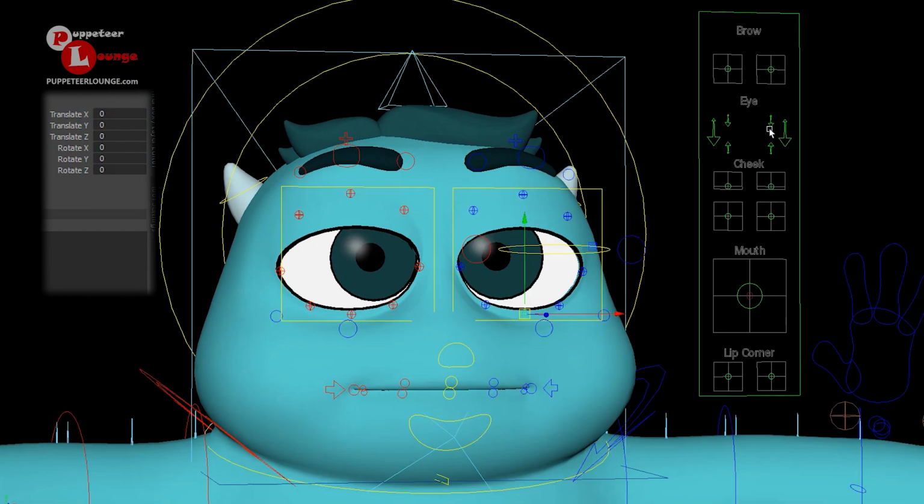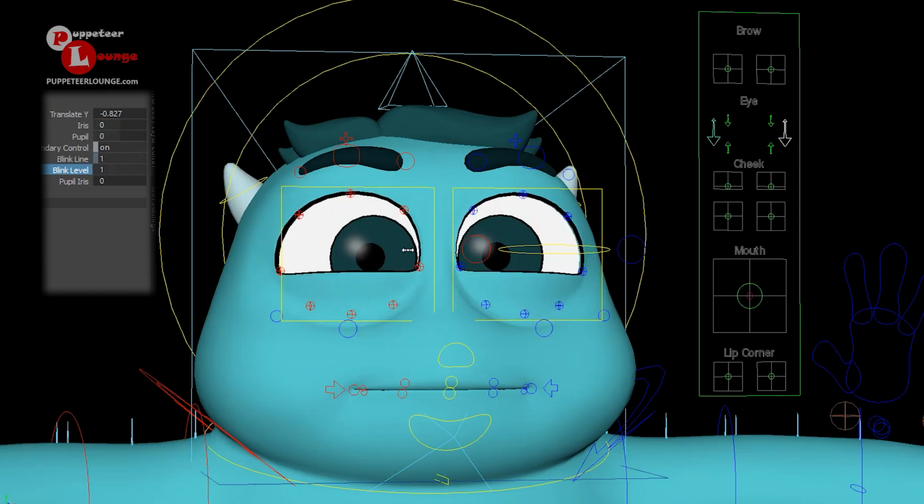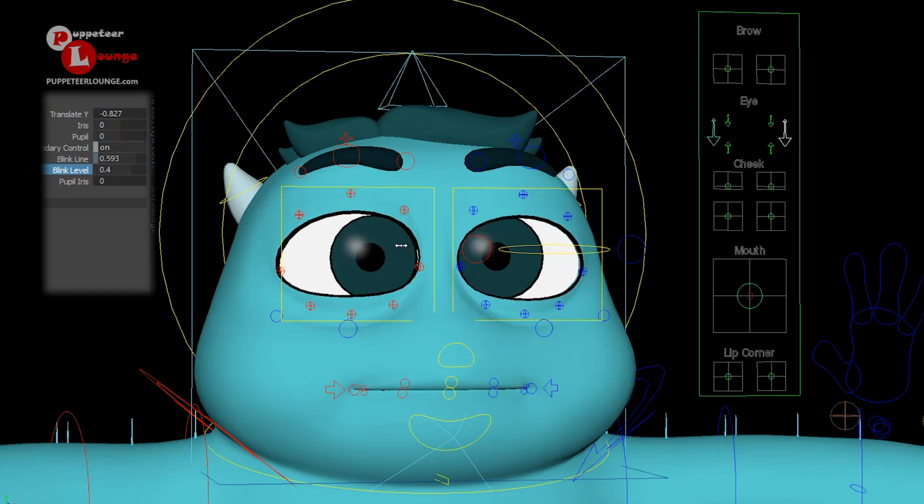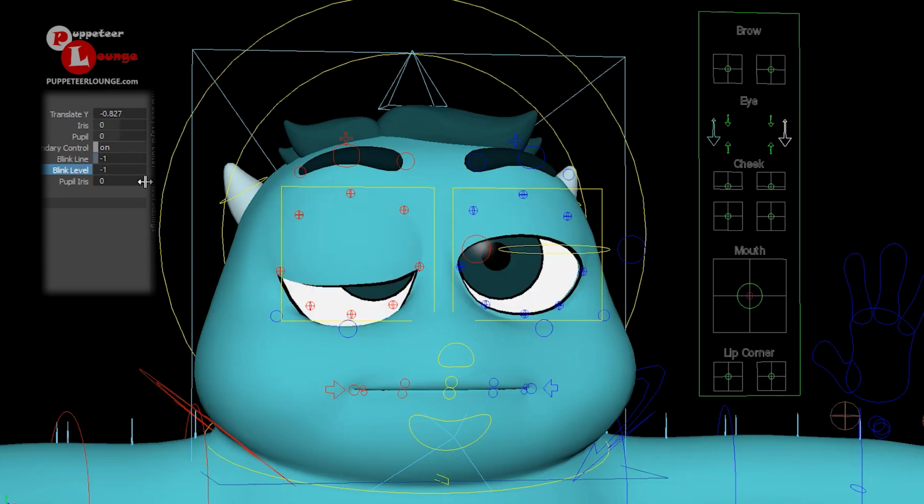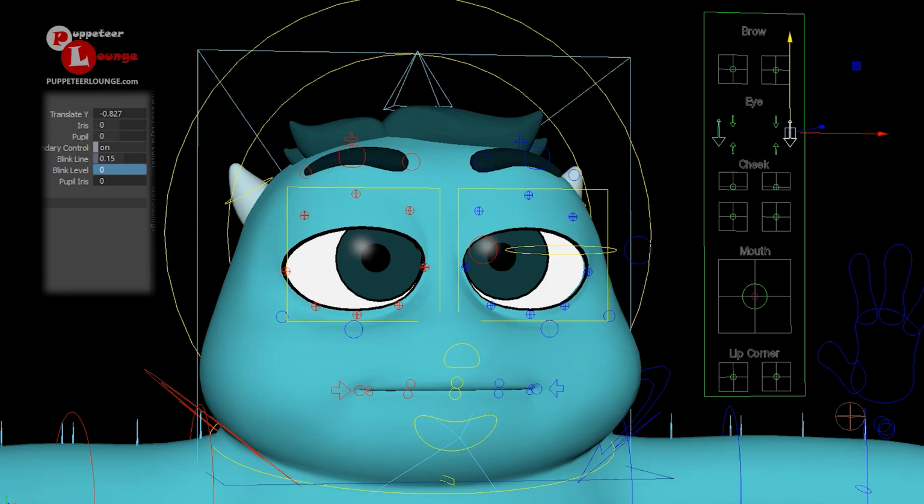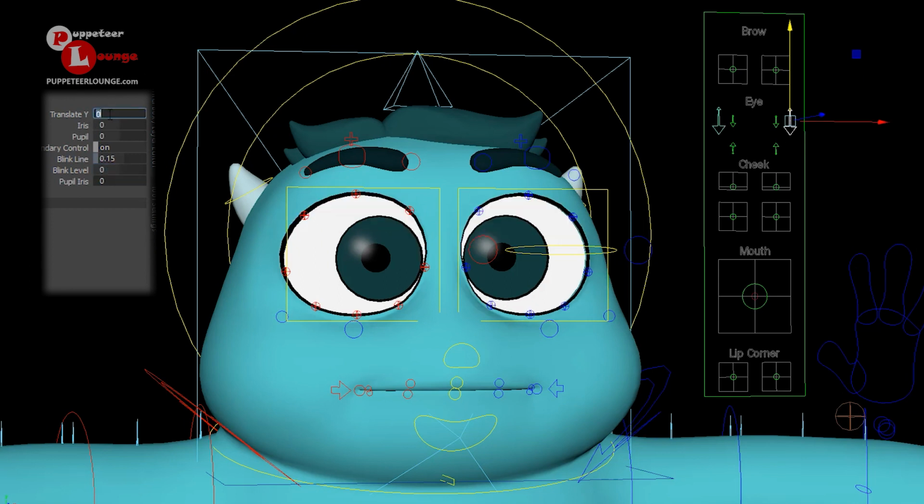Now, speaking of the blink, if we take a look at these blink controllers, there is something called blink level, which can be used to level the blink as needed. So if I want the lower eyelid to be blinking like so, I can do that. If I just want the upper eyelid to be blinking, I can do that as well. A very intuitive way to get the desired effect on the eyelid.